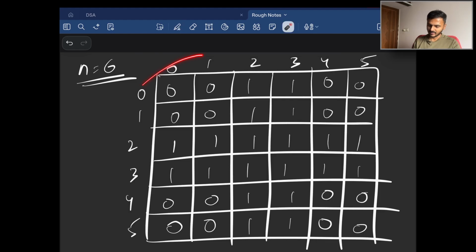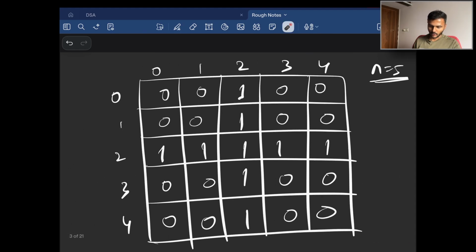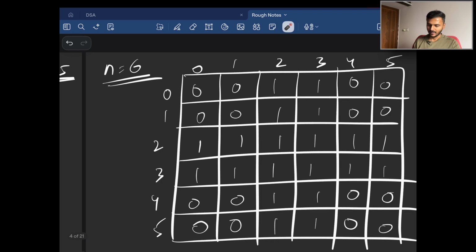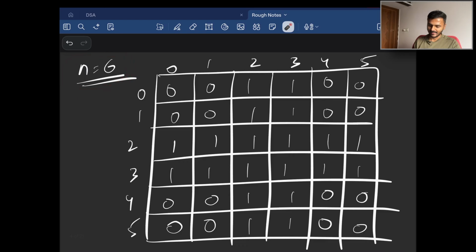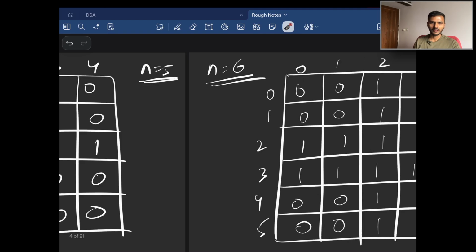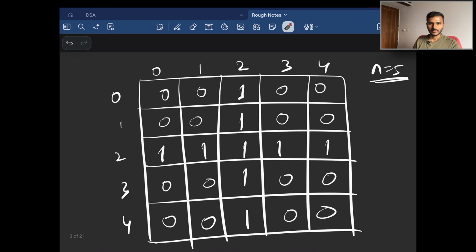So if n is 6, this is what we should get, right? Because n was 5, which is an odd number, we had one center row and one center column. But when n is 6, which is an even number, we will have two center rows and two center columns, right? Now, the next question is, how do we determine the row number and the column number?